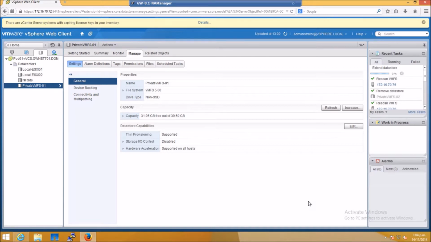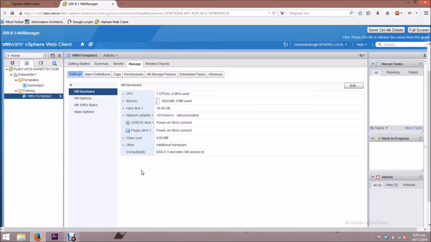For this particular section we're looking at VMs and templates. Overall we're looking at how to create a template from a VM, how to deploy a VM from that template, and how to clone a VM that's currently powered on.